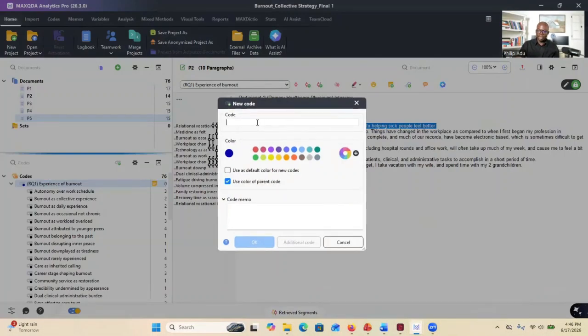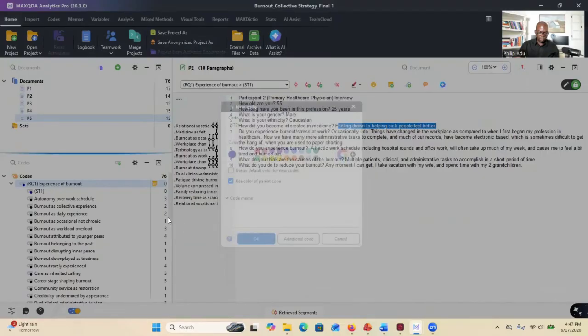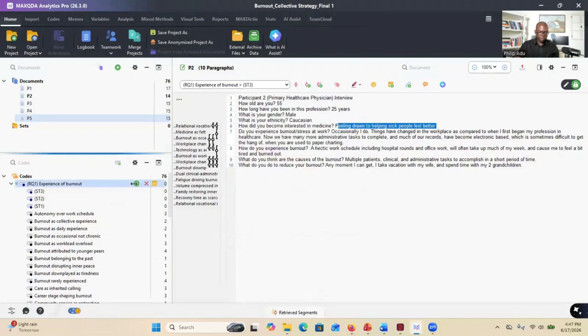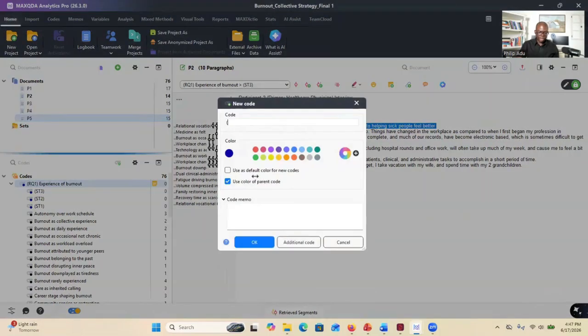And then you can say ST1, right? And then go here, plus sign, you go here, ST, you close it, go here. You can create about 5 for now. You can create more than that, but at the beginning, just create about 5. If you need more, you can create more as you are grouping the themes.